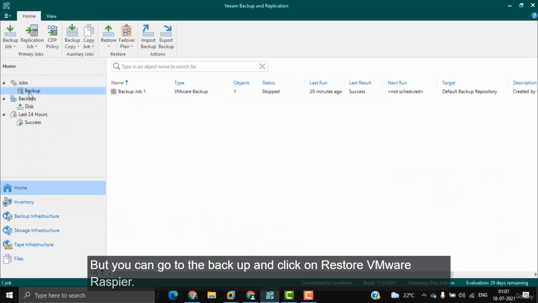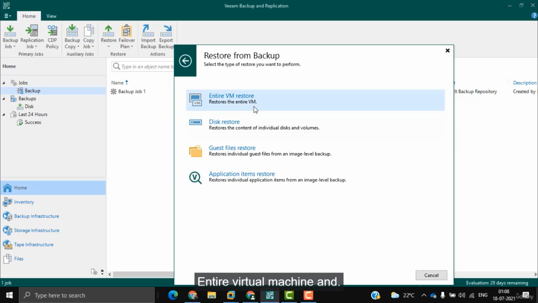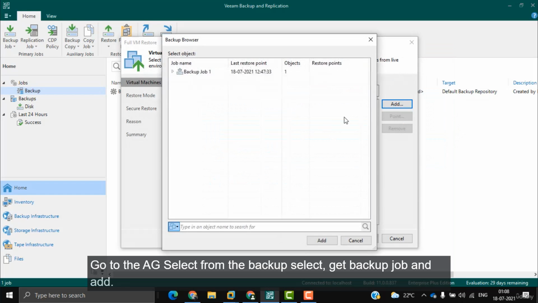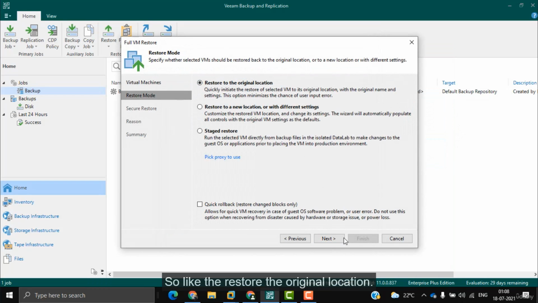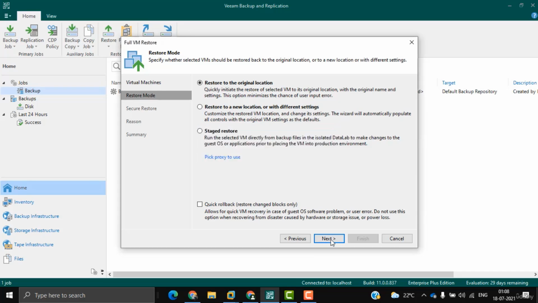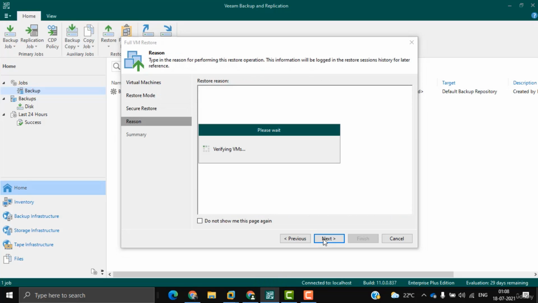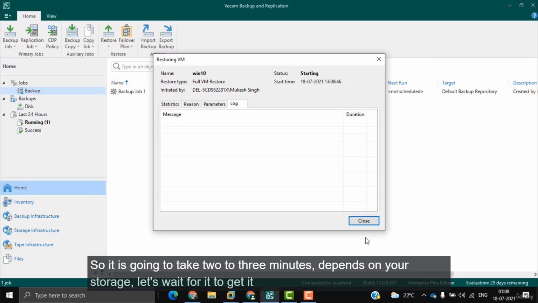But you can go to the backup and click on restore VMware vSphere, and it is asking you to restore from backup or replica. So select the backup, entire virtual machine, and select the second option. Go to add, select from the backup, select the backup job and add. Select restore to the original location and power on the target virtual machine after restoring. It is going to take 2 to 3 minutes, depending on your storage.